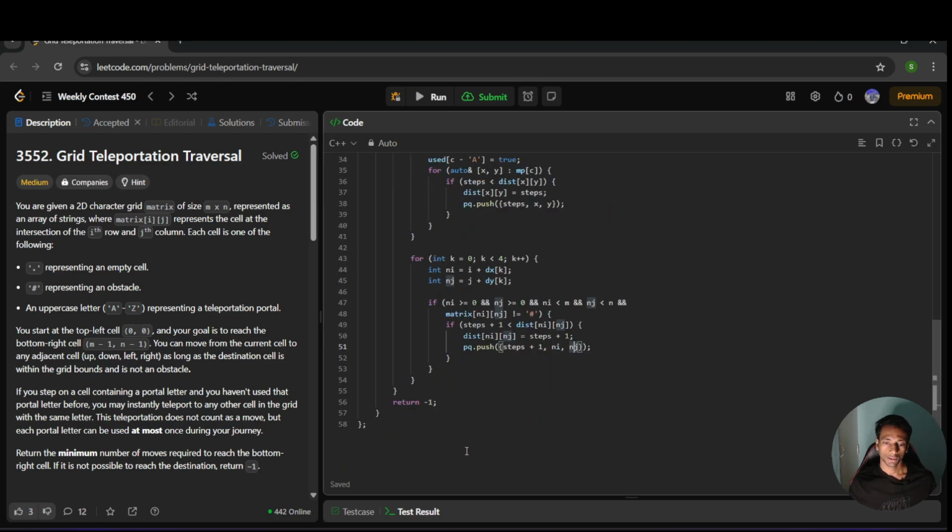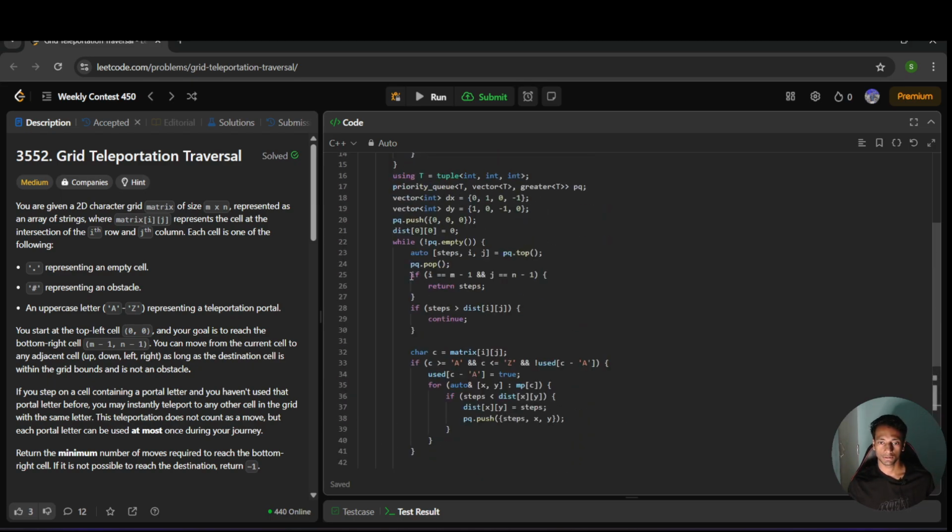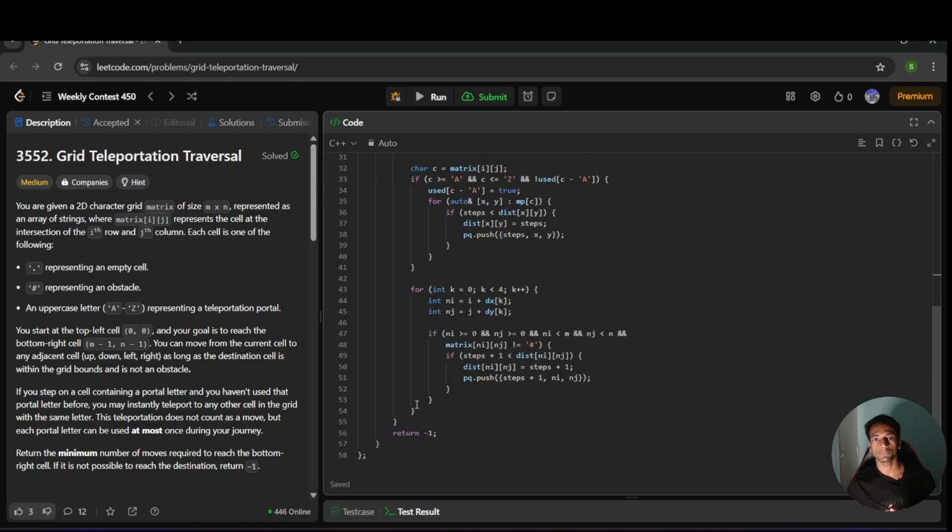Now what I have to do is check that if ultimately I have not reached and am not able to reach the destination, that means this condition is never true. At that time, ultimately, I have explored all the possible valid moves. So ultimately we have to return -1. Got it?